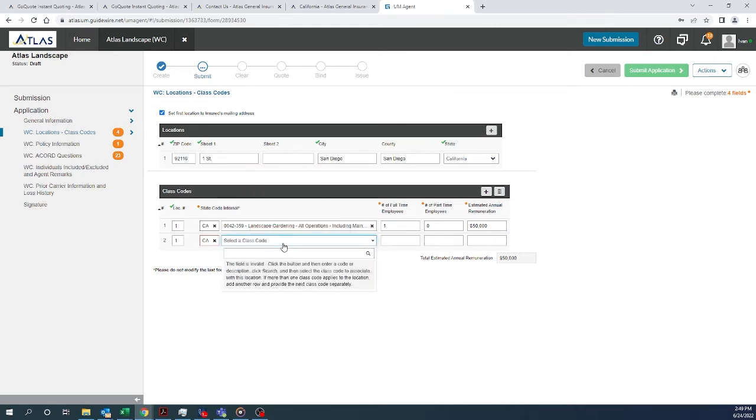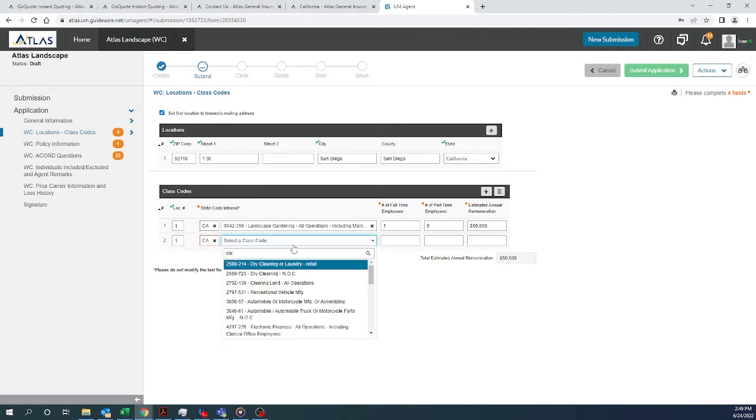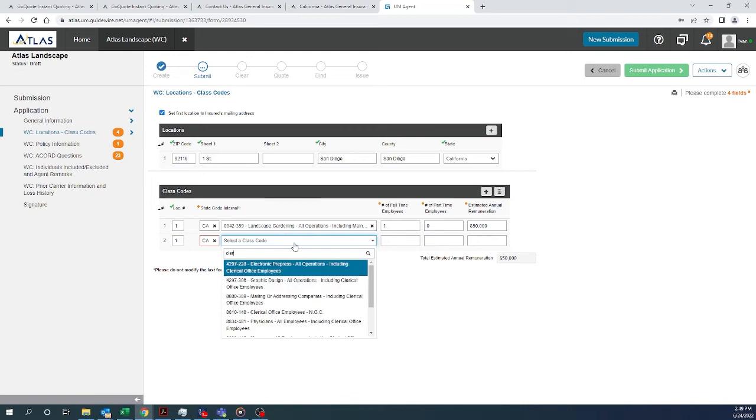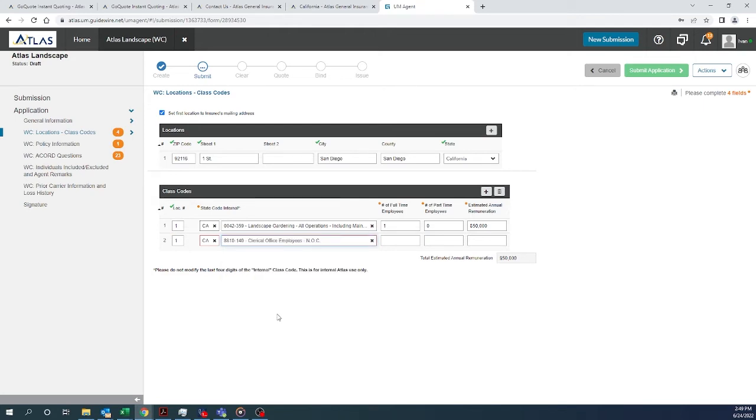And if you don't have the class code, you can always put a few letters here. So if we're looking for clerical, we can go ahead and do that. And here it is, 8810 clerical office employees. Again, we need the full-time employees, part-time employees, and the estimated payroll.